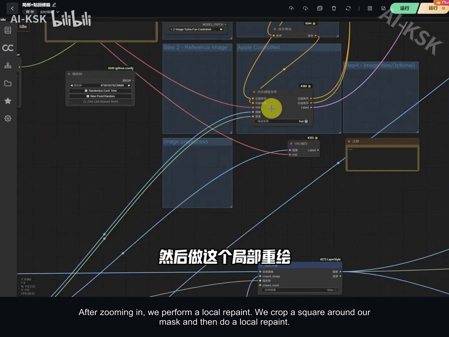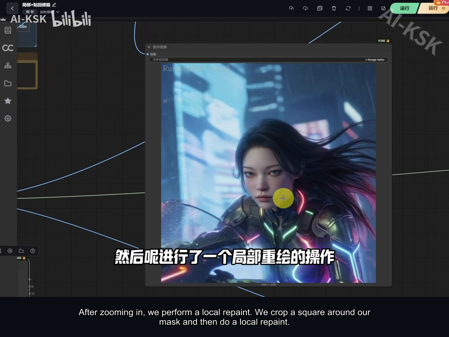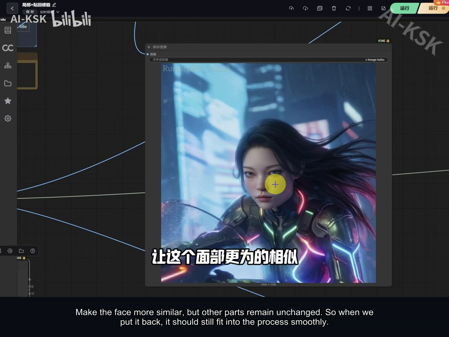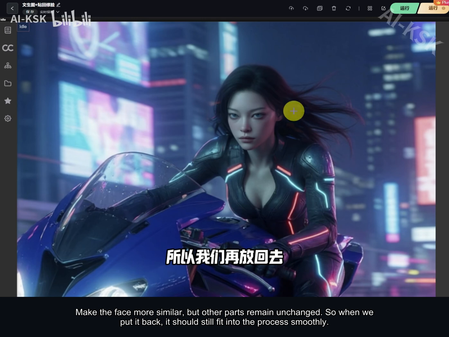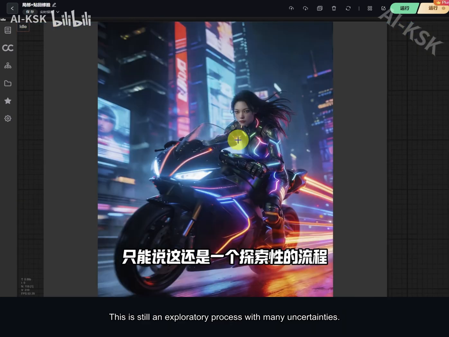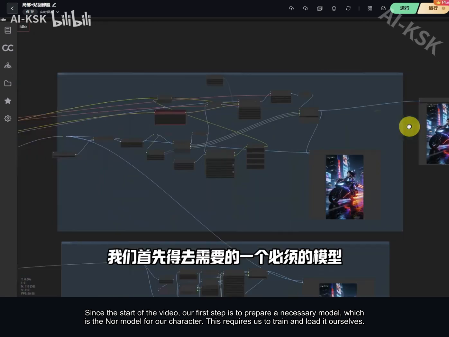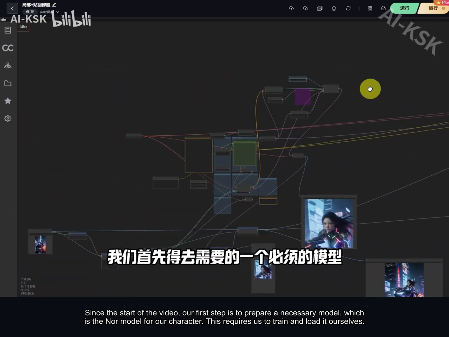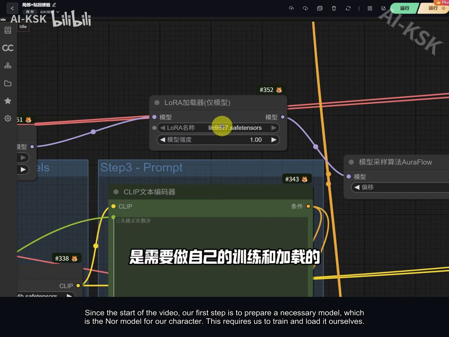After zooming in, we perform a local repaint. We crop a square around our mask and then do a local repaint. Make the face more similar, but other parts remain unchanged. So when we put it back, it should still fit into the process smoothly. This is still an exploratory process with many uncertainties. Since the start of the video, our first step is to prepare a necessary model, which is the NOR model for our character. This requires us to train and load it ourselves.